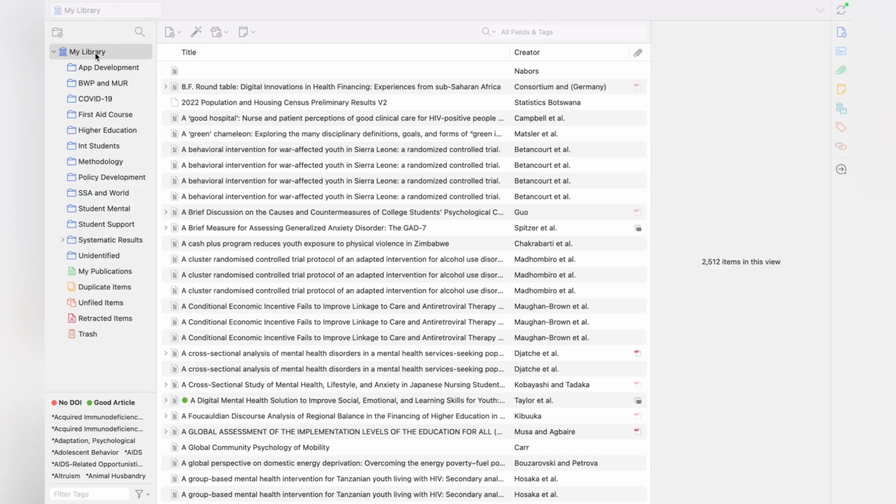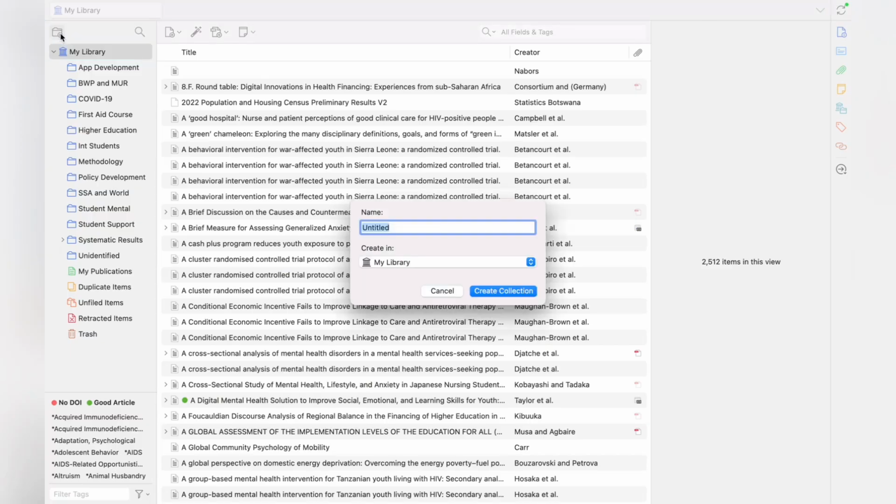So basically you have my library, which is where you have all the references that you have on Zotero. For example, I have my library here. I have like 2.5 items under my library, and then I created collections under my library. To create a collection, you click here where there's a plus and where it says new collection. So you click here and then a pop-up window will come up.